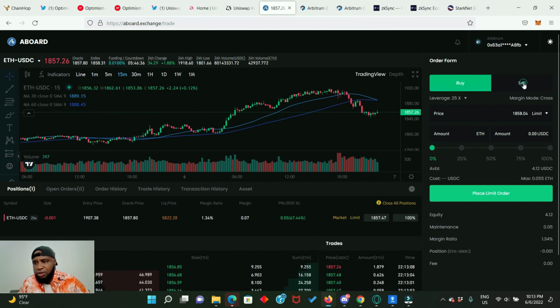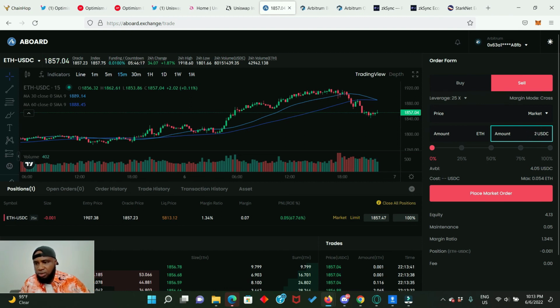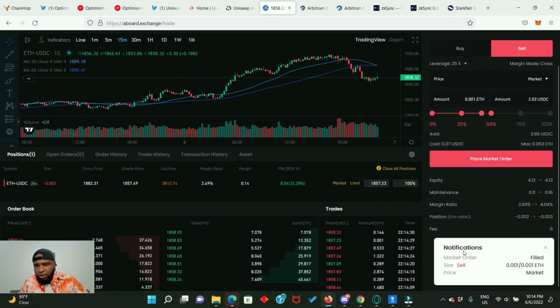I'll just click on sell, and we change this from limit order to market order. So click on market. Now we can place some trade. I'll just place $2 more. So here we go. The next thing we need to do is to place what leverage you want to trade on. Remember, this is leverage trading, so we can decide to trade on 25 or we can decide to trade 50. So I want to trade 50, so I'll just click on place market order.